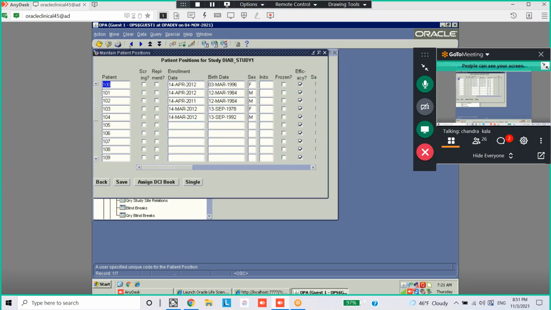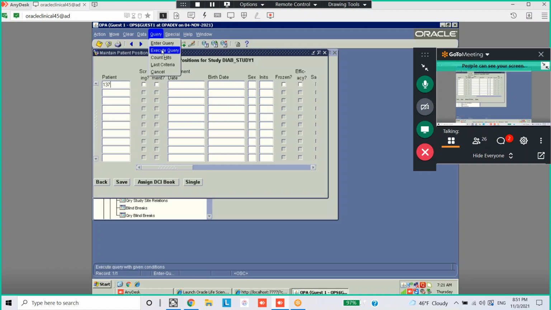Go to patient positions. Go to query, enter query, 137. Execute query. So enrollment date you can enter. Random date.